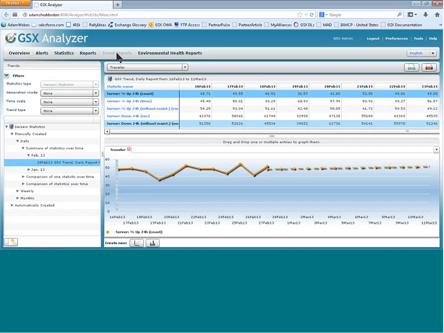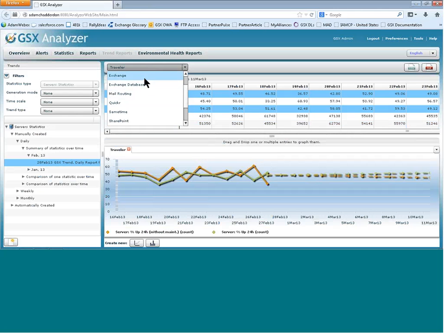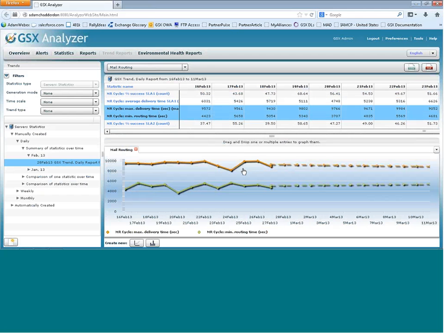So if I go to the trend reports tab here, this is a really cool feature that we have within GFX Analyzer. It can be a huge time saver for any administrator that is required to do reporting. You can do specific traveler statistics reports. Just take a couple here and drag and drop. It's going to graph them for you on demand. You can send it to PDF or CSV right out of this view. You could also build specific reports around mail routing. So if you wanted to look at the time it takes for mail to route, you can do the same thing, drag and drop. The graphs are available for you, and as you see, it's a pretty simple task to create these reports.